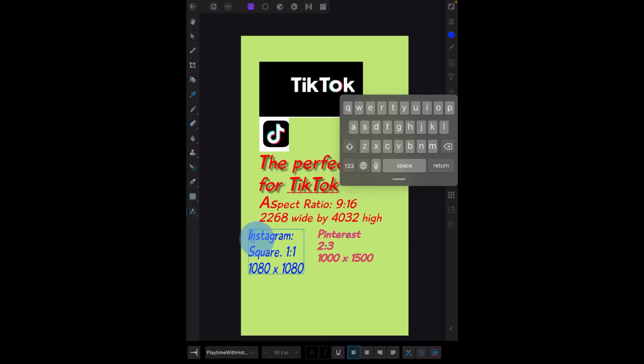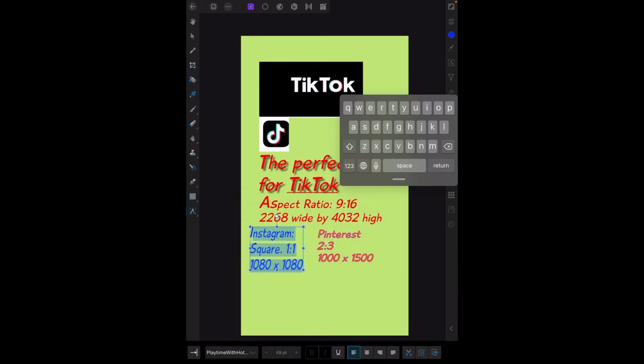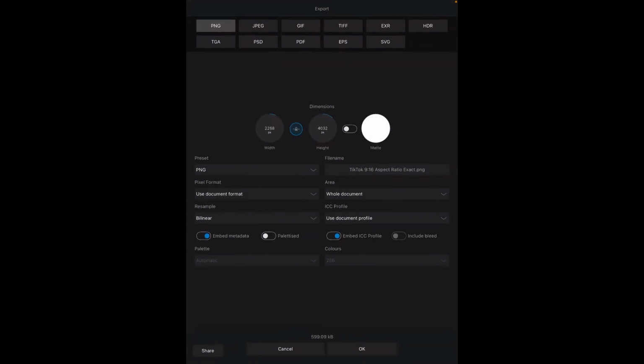What about Instagram? Oops. It's very close to the edge there. Have I got that? Instagram, 50 points. Let's make that 48 as well. And it might be too big for this one. So let's make that 36. There we go. And of course I didn't get the eye. But that doesn't really matter for this exercise, because what I want to do is export this one, share, save image.